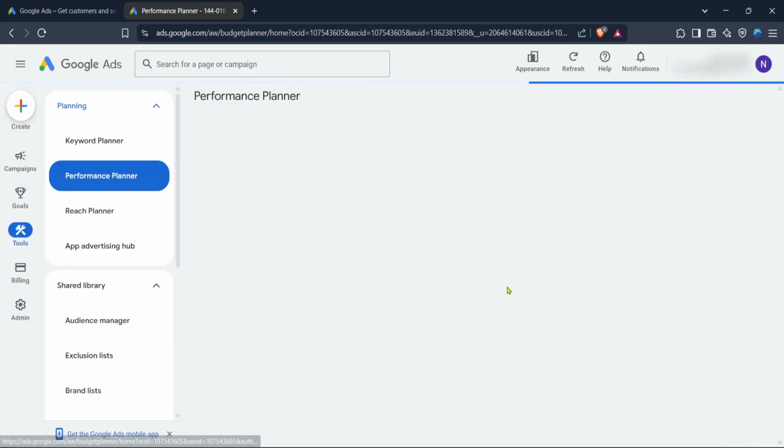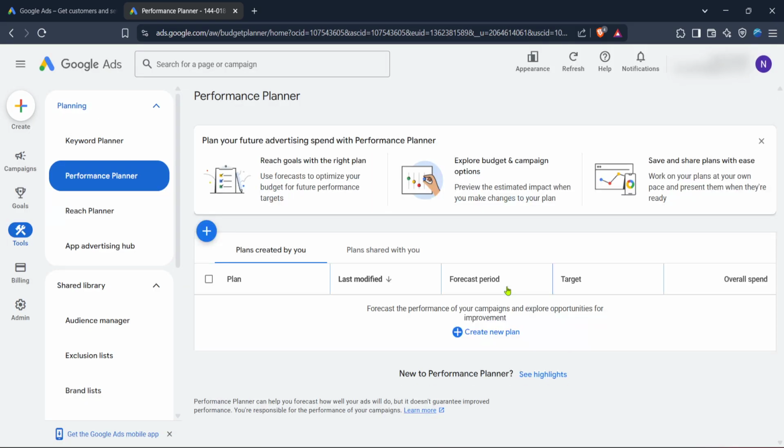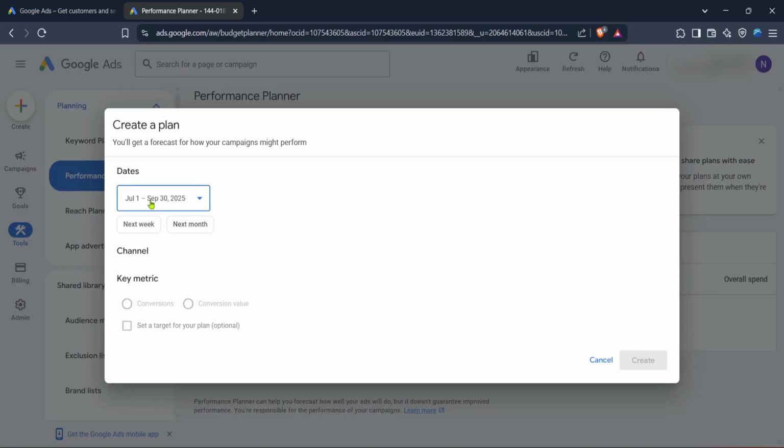Continuing through the planning menu, you'll find Performance Planner. Click on it. This powerful feature is designed to help you forecast how changes to campaigns might impact key business metrics and help you project future performance with great accuracy. Once you're inside the Performance Planner tool, it's time to start creating a new plan. Look for the option that says New Plan and click on it.